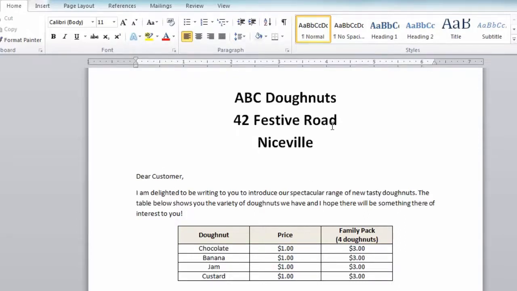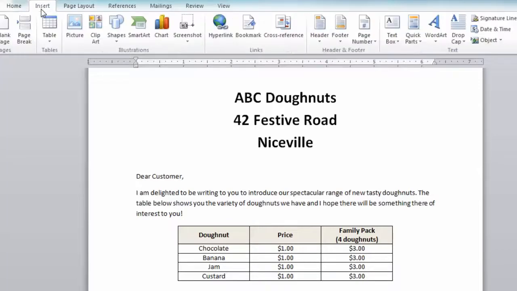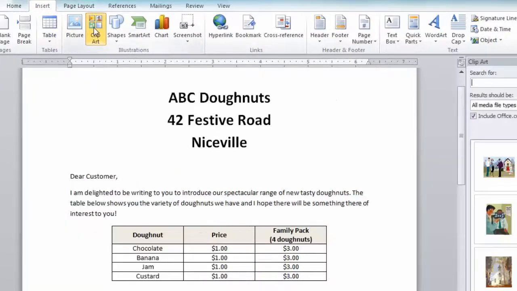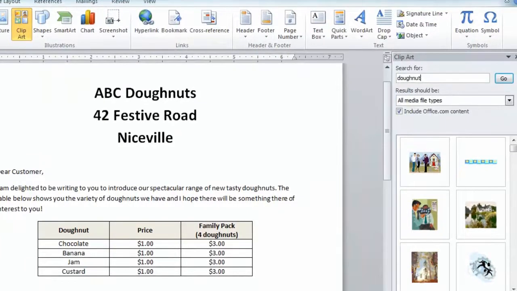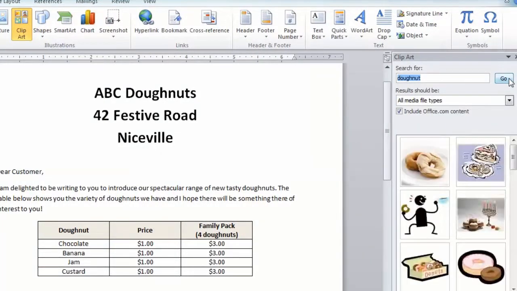I think finally we'll add some images just to spice up the document a little bit. If I go to the Insert tab here, go to Clip Art, and I can type in the word donut, and we'll see what we find. Just click Go. And this clip art, by the way, is coming from office.com, so it's online content.